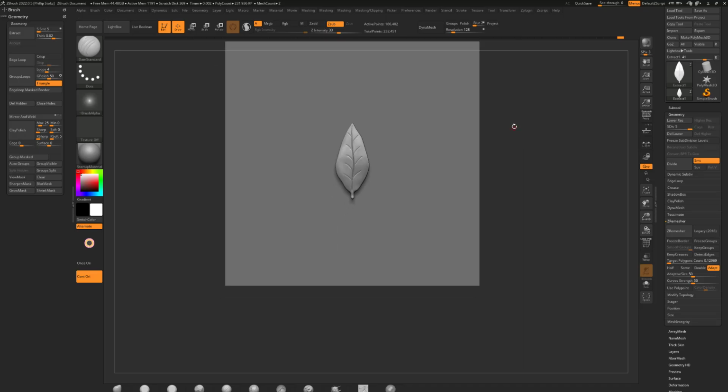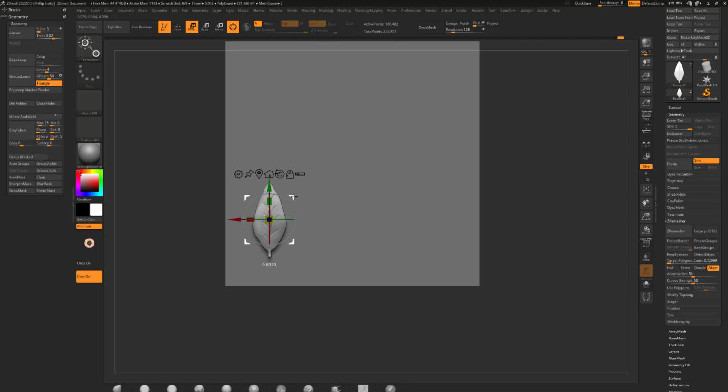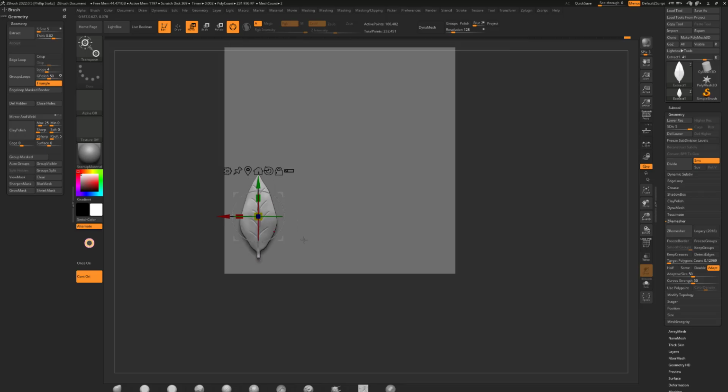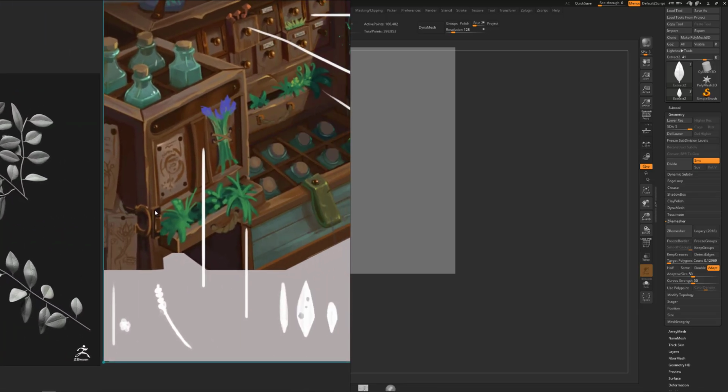So I'm going to go ahead and move this. Let's move this down a little bit. I can always scale it just a bit. We can always scale it up or down whenever we want to during this process. Okay, so I did have another leaf that was pretty much exactly like this one, but it was just a little bit different. So I'll pull this back here.